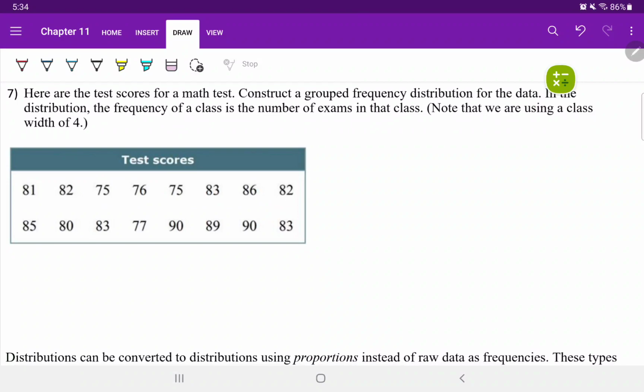Number 7 says, here are the test scores for a math test. Construct a group frequency distribution for the data. In the distribution, the frequency of a class is the number of exams in that class. Note that we are using a class width of 4. I want to just underline that for a second, and we will apply that later, and we'll see how it applies when we create our frequency distribution.